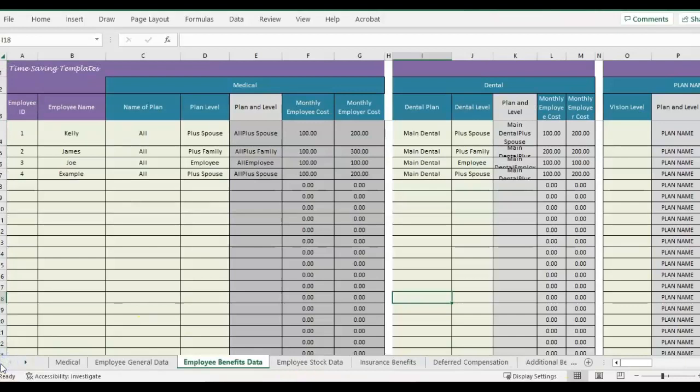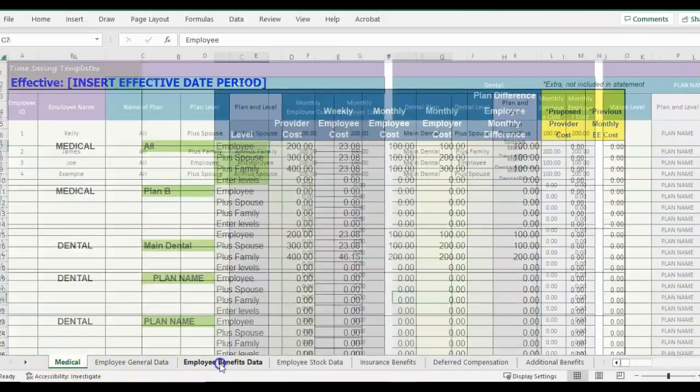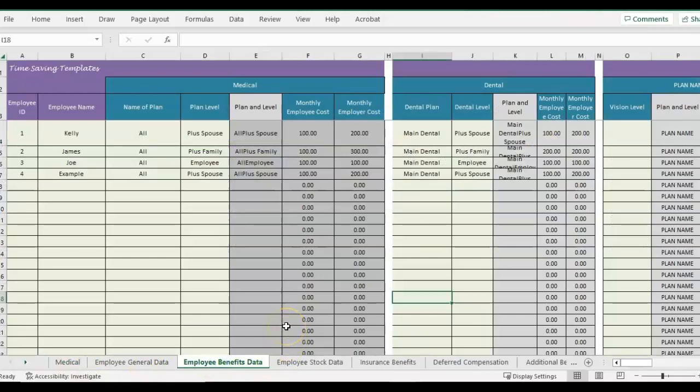Now, I do have another video that goes over the basics of how to use this template, and also this medical tab, how to link it and everything. So I'll link to the first videos.